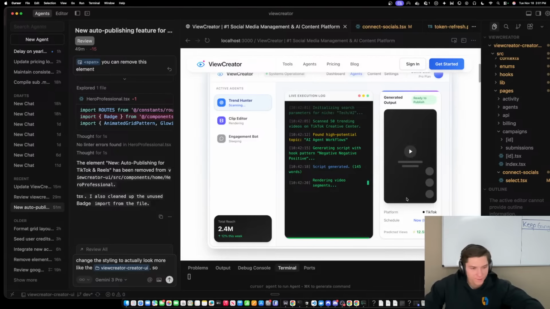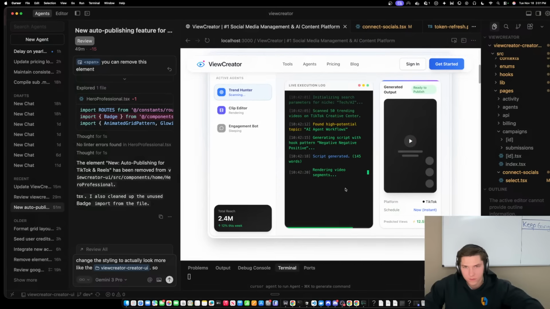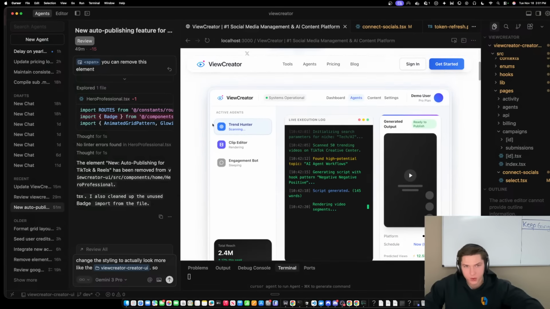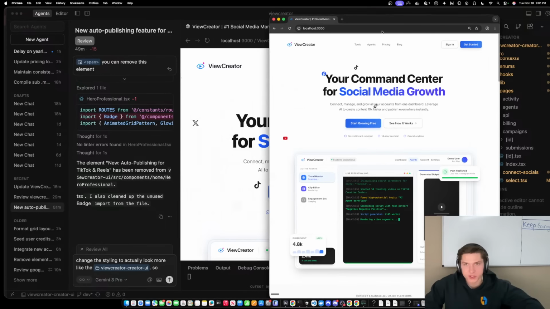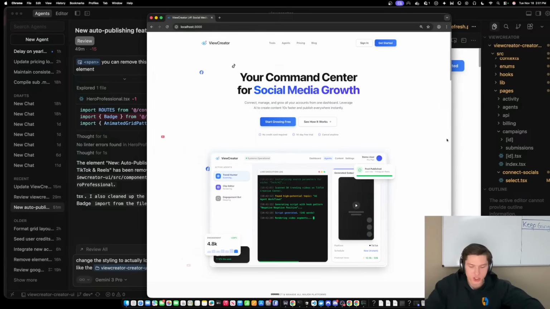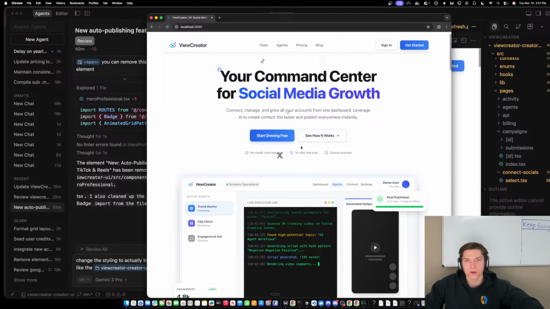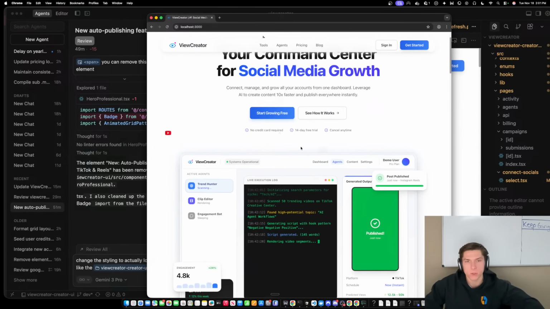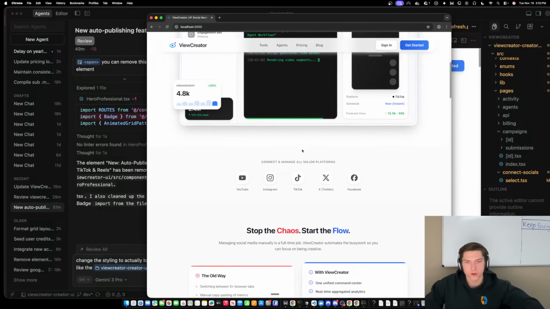I mean, I don't know. That's pretty cool. So here, let's actually pull this up. So here's what we're now looking at. So if you're somebody that just lands on ViewCreator, here's what you're looking at now. You have this preview.